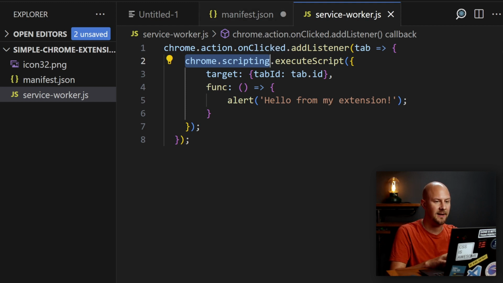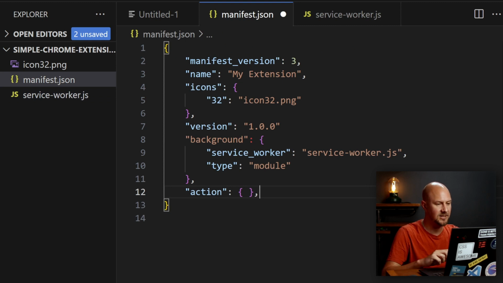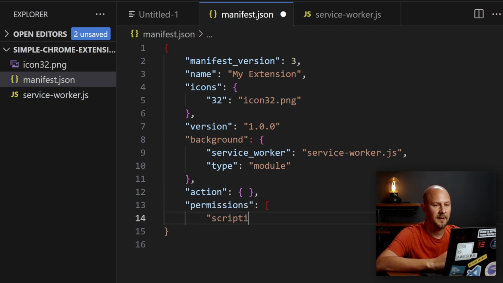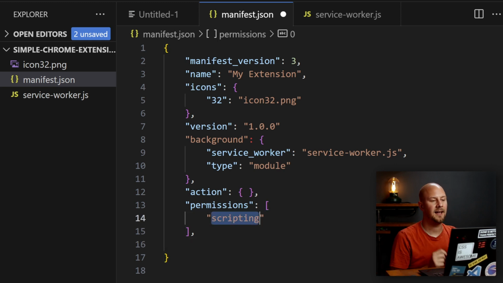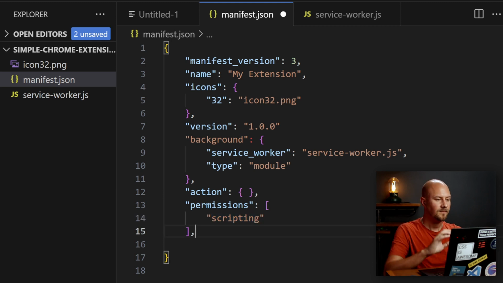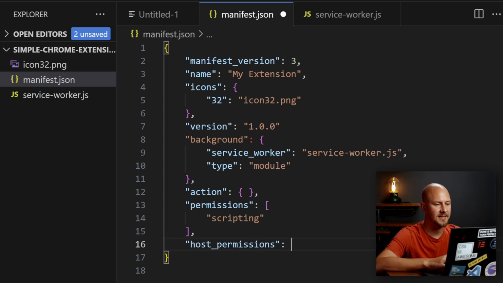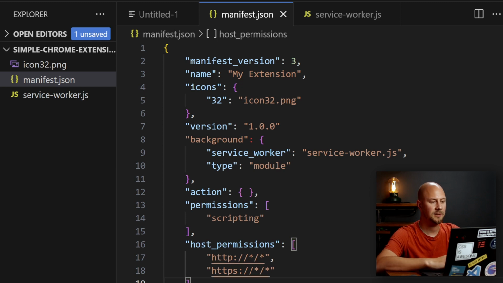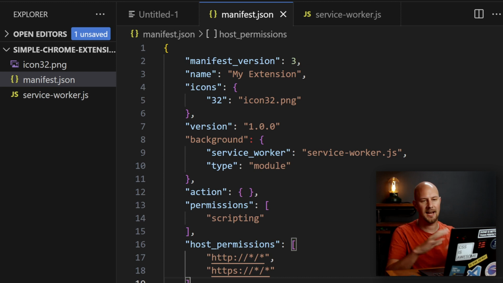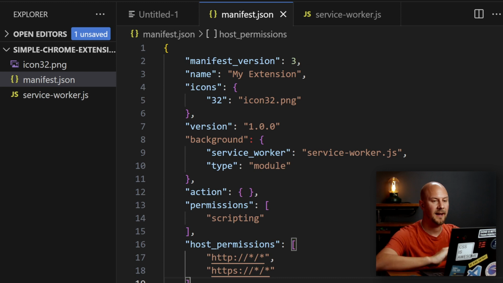So we're going to need to go back into the manifest file and add in a permissions node. This will be an array, and we're going to put in an item of scripting. So that's saying our Chrome extension needs the permission to be able to execute scripts. We also need a node called host permissions. Host permissions is going to say these are the hosts, or these are the URLs that our script can run on. So if we just put http and https like this, then we can say that our script can run on any URL when it's open in Chrome. So that should be enough to now run our background service worker.